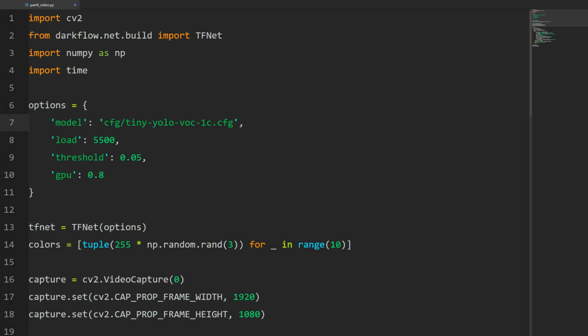If you're unfamiliar, I'll link the GitHub code in the description and add a link to the video up above. But basically what we're going to do is, in our options dictionary, our model is going to be tiny-yolo-voc-1c. This is the model that we're going to be loading.